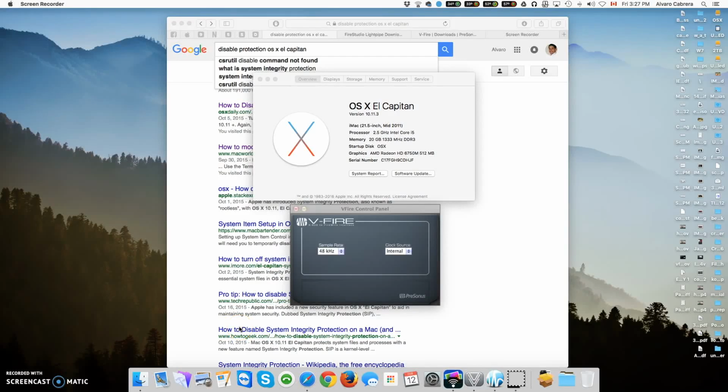Hey, I'm going to quickly show you how to get the Vfire working with OS X El Capitan. As you can see, I'm running version 10.11.3. And you can also see the Vfire is already showing up here in the panel.